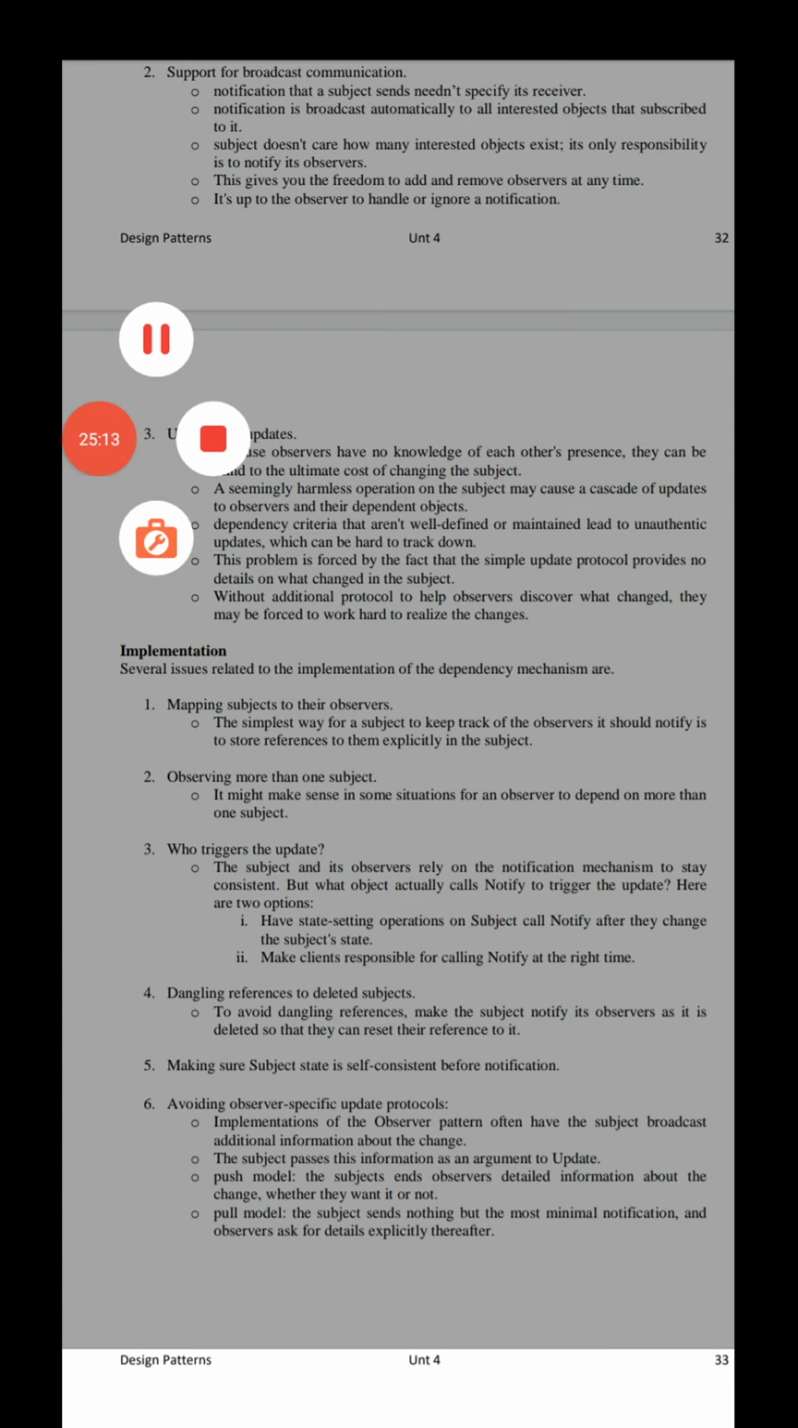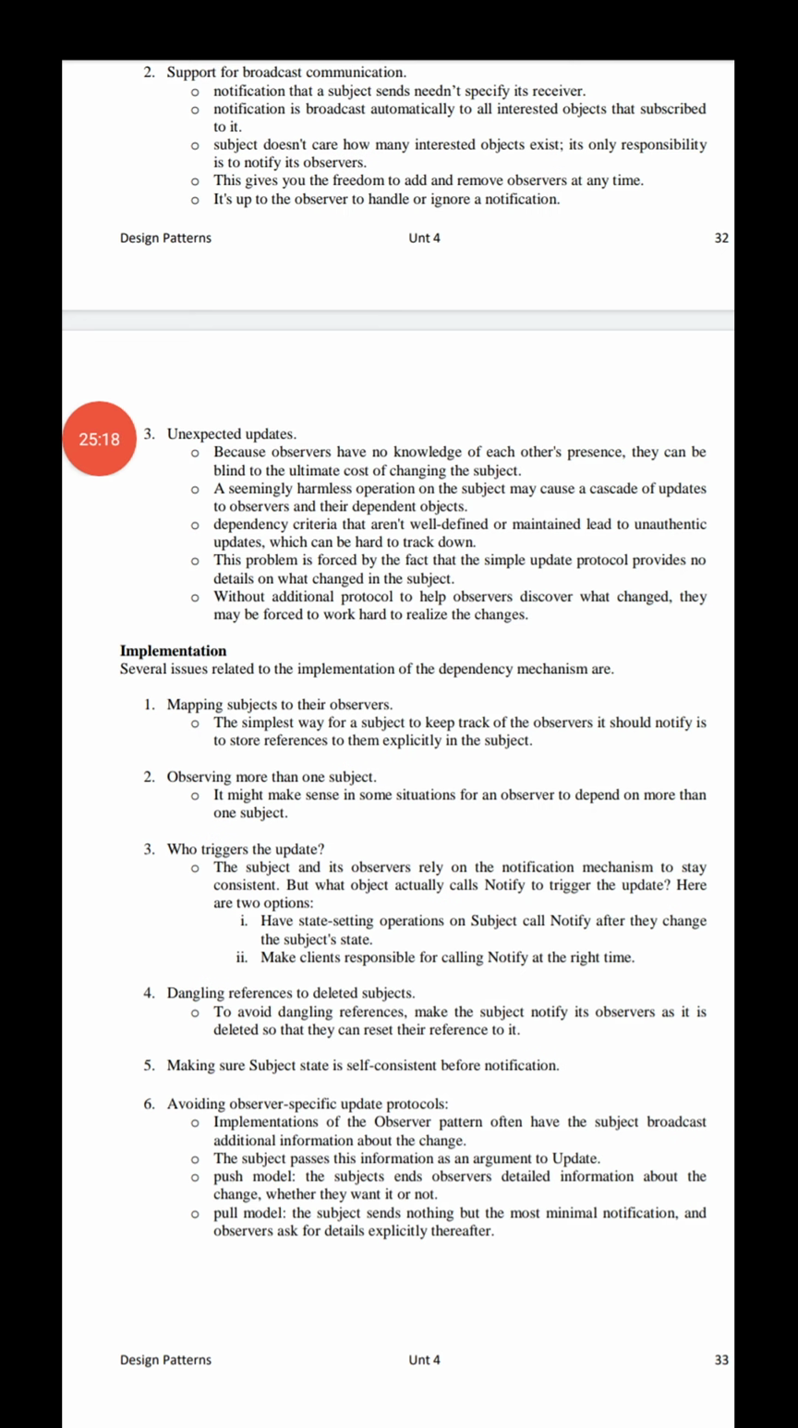In the next video we will see the implementation section, known uses, and the related patterns of the observer design pattern.